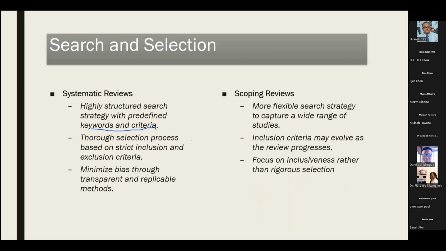So how to do the search and selection? For systematic reviews, you need a highly structured search strategy with predefined keywords and criteria. But for scoping reviews, you can be more flexible. The strategy is not that stringent, and you keep it flexible so that you capture more and more. But in systematic reviews, you try to converge it, and you have stringent inclusion and exclusion criteria. Why do you do it in systematic reviews? Because you try to minimize the bias in your review. In scoping reviews, there is no such attempt.